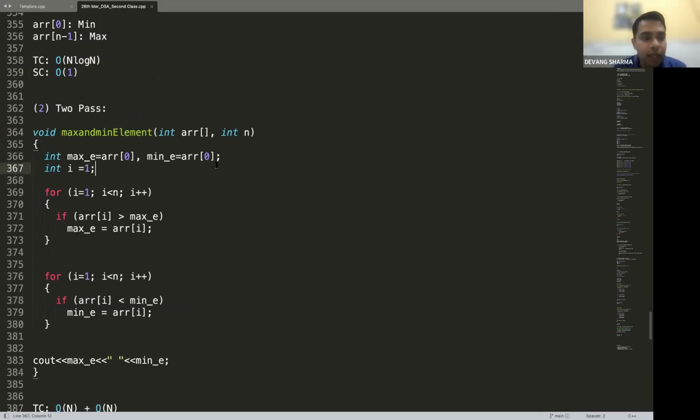The second way could be to do it in two passes. I can create a first loop for finding the maximum value and a second loop for finding the minimum value. The logic of maximum and minimum will be the same. What do you call maximum? When it is greater than all other values. What do you call minimum? When it is smaller than all other values. That logic will remain the same.